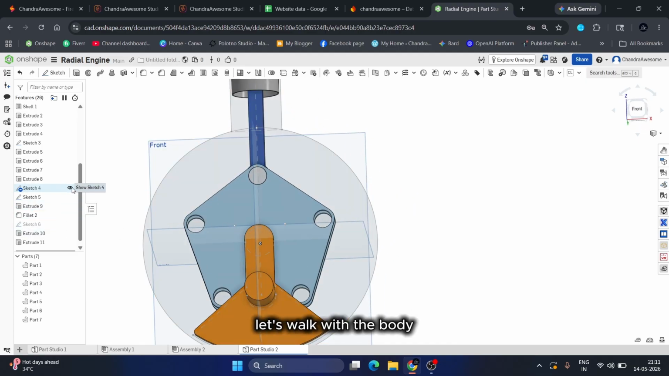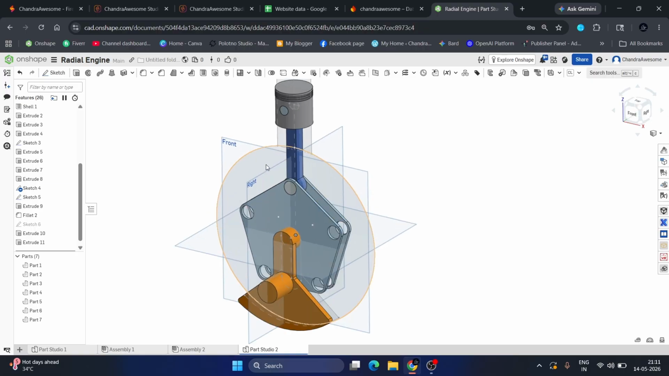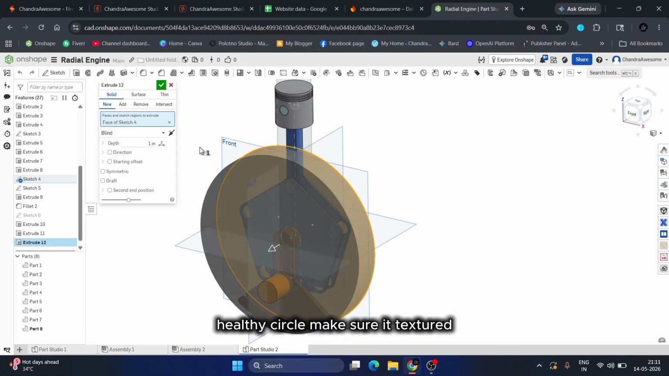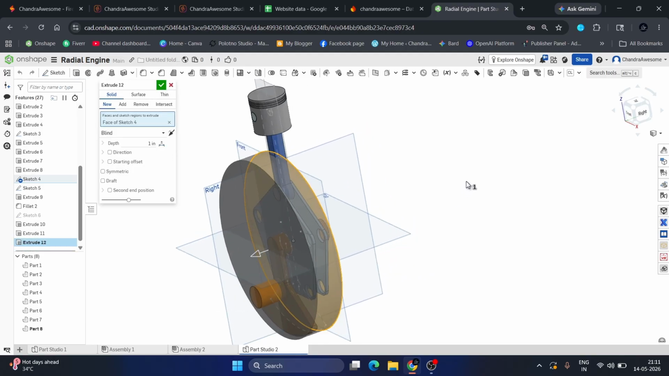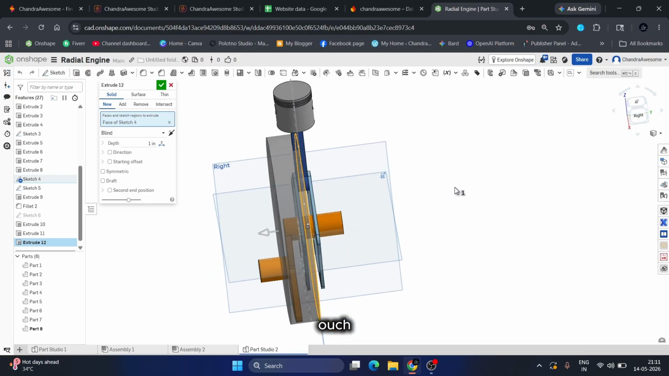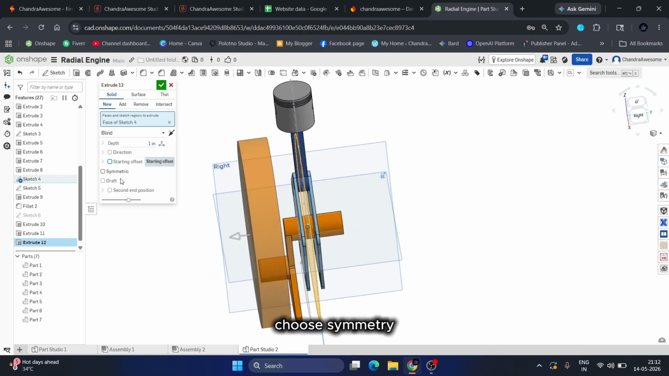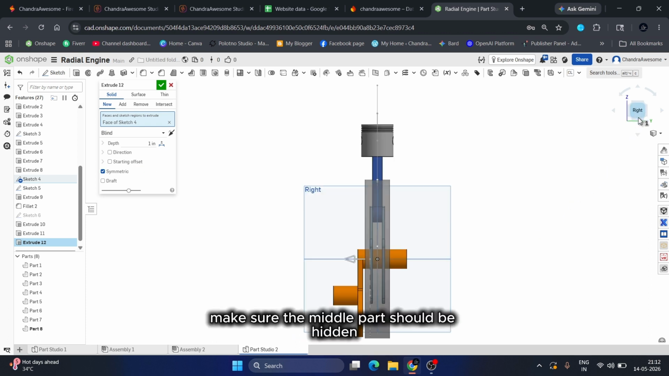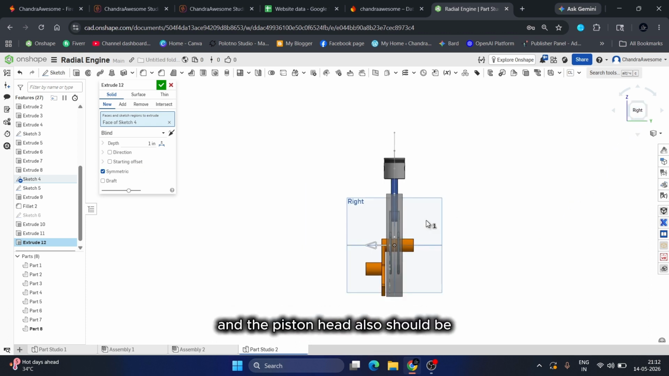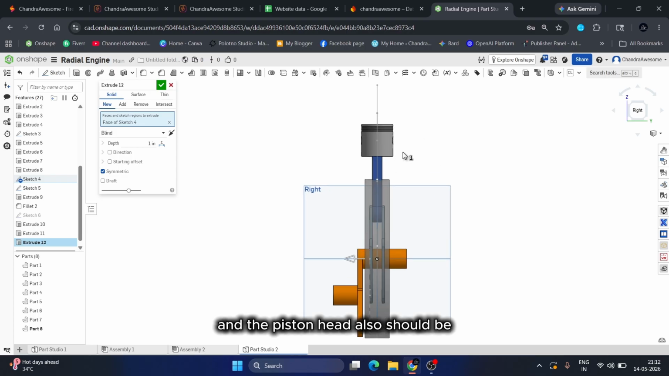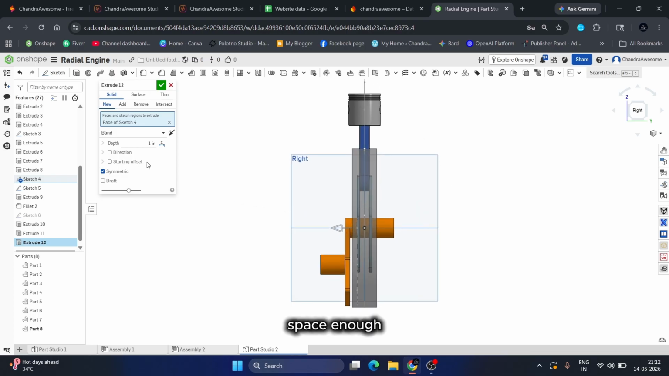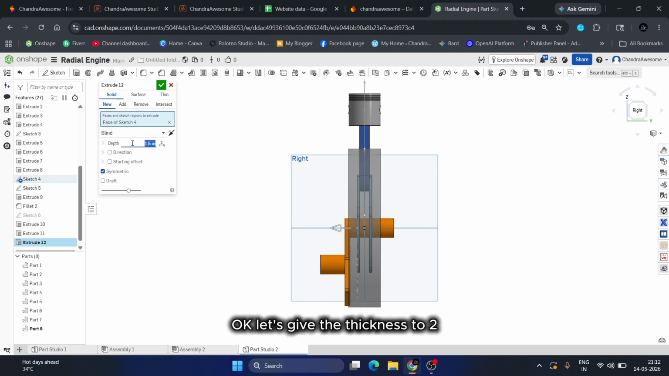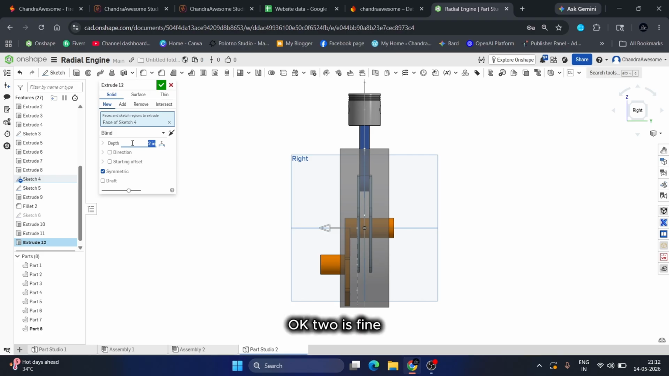Let's work with the body. Then the circle. Make sure it extrudes out. Choose symmetric. Make sure the middle part is hidden and the piston head also has enough space. Okay, let's give the thickness 2. Okay, 2 is fine. Make sure it should be new.